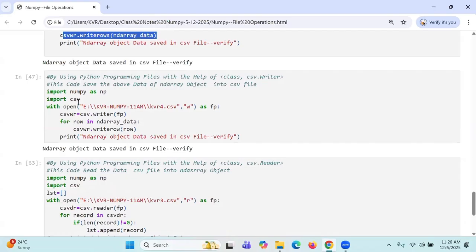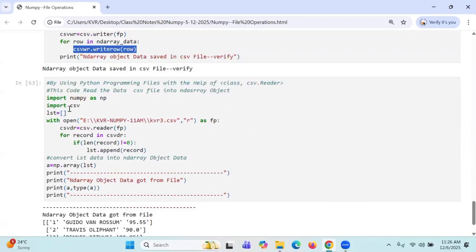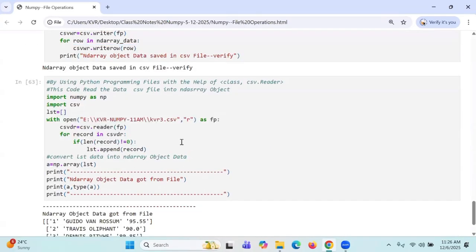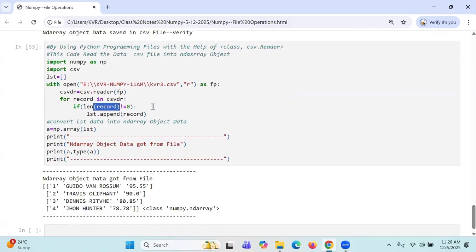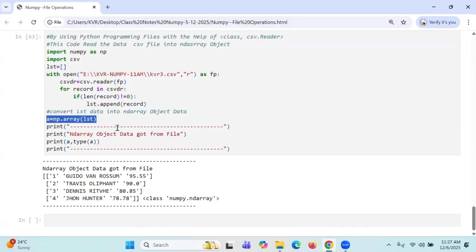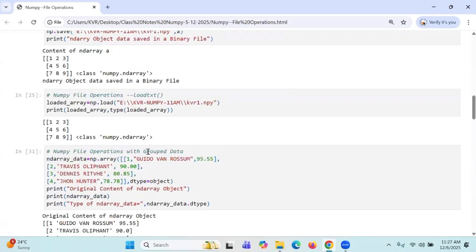And also separately, we took a row from the ND array and wrote it row by row, and I'm reading the data from that place. When I'm writing row by row, some gap will be there between the first row and the second row. That is called an empty list, whose length is zero. A non-empty list I'm taking, appending to the list, and immediately converting into an ND array. CSV file data also I'm getting into an ND array object. This is what was done in the last class.